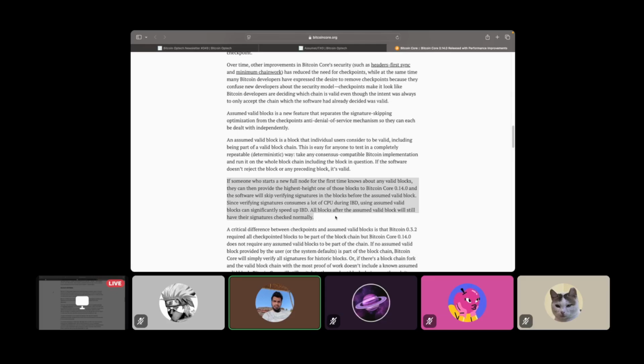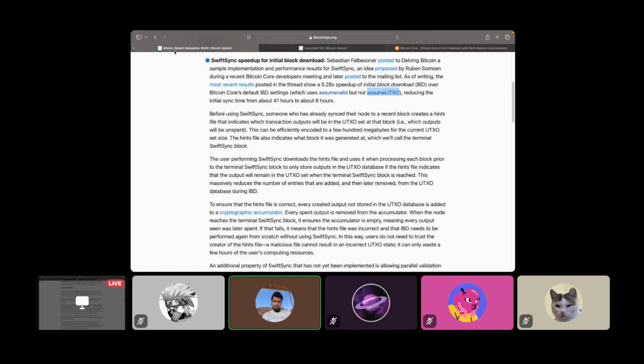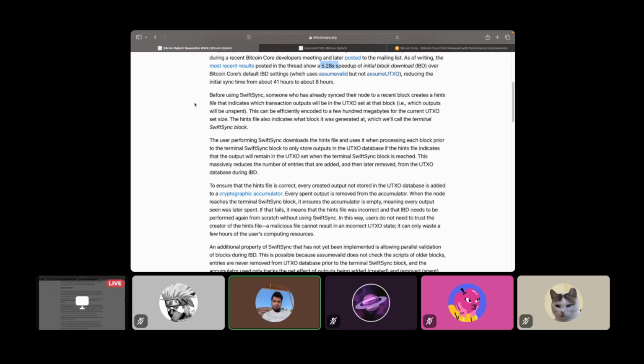If you are bootstrapping a Bitcoin node and you set assume valid as true, you set assume UTXO as true, then your node can initially start sending and receiving payments. It'll skip signature validation, and if you are also incorporating SwiftSync that we just talked about, then you can sync all of these things together and get a speed of about 5.82x, right? And how does SwiftSync work? We covered it recently. We'll go through these two or three paragraphs, which summarize what SwiftSync is before we move on to the PR review.